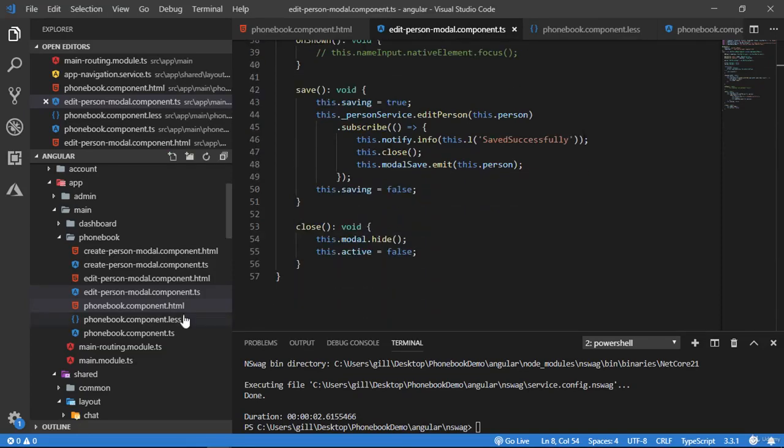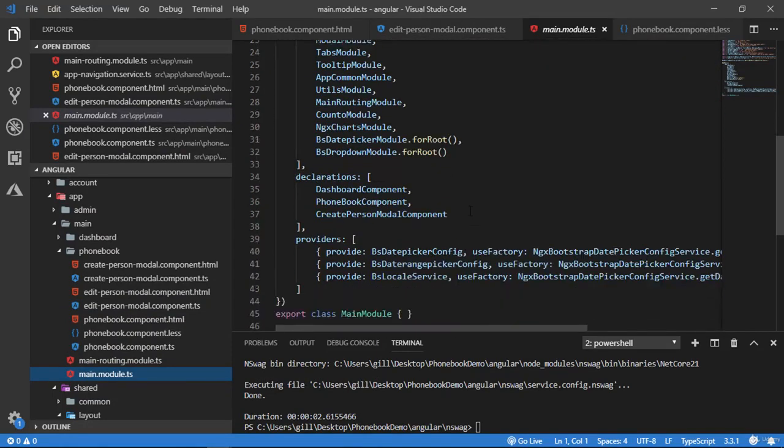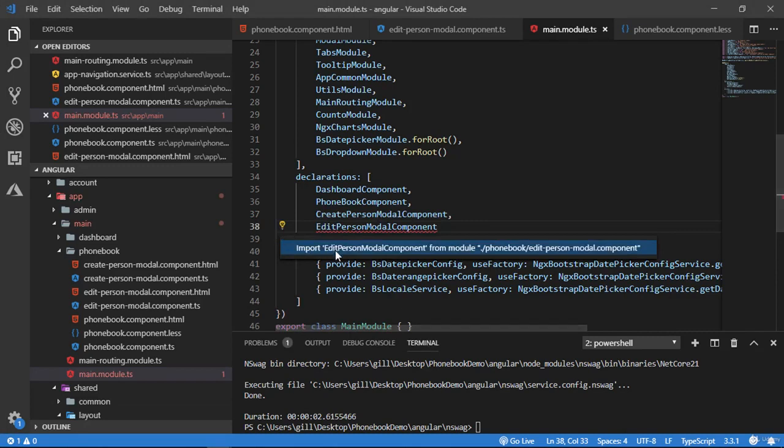The code for this is pretty straightforward. I'm not going to spend any time on it. You of course need to now also let Angular know about this modal component. So we need to go back to the main module. And we earlier added support for the phone book component as well as the create person modal component. And now we need to bring in the edit person modal component.